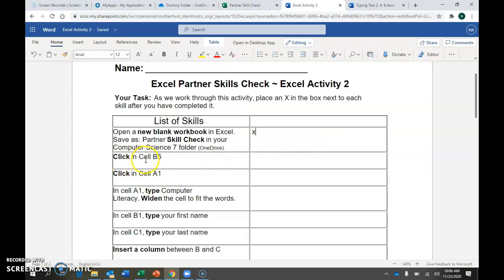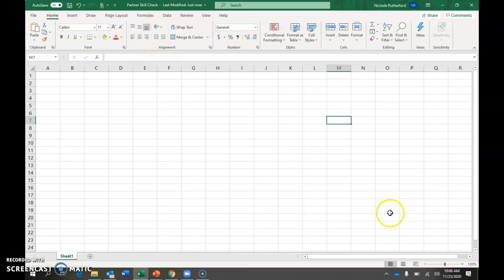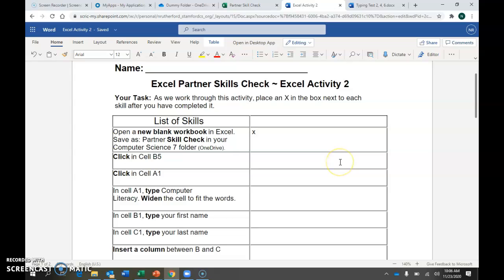Next, click in cell B5. As we said, the columns are labeled with letters and the rows are labeled with numbers. When we're in a cell, it's referenced as the letter first followed by the number. So if we were to click in cell B5, we'd come over here to B, go down to 5, and you'll notice that cell becomes highlighted. That is now our active cell. Once you've been able to find it, go back to your Partner Skill Check and place an X there. Now it says click in cell A1.